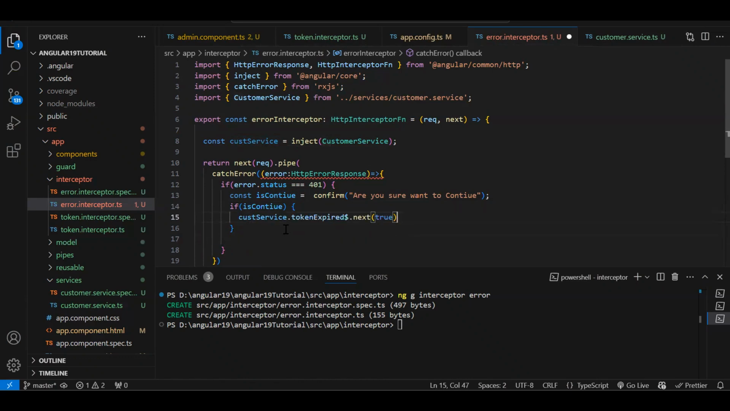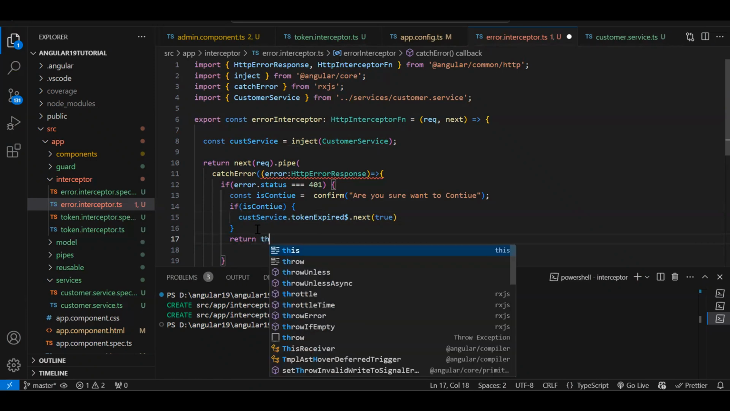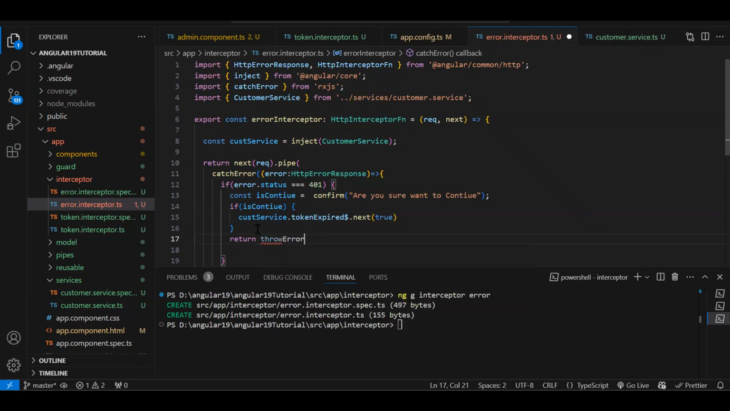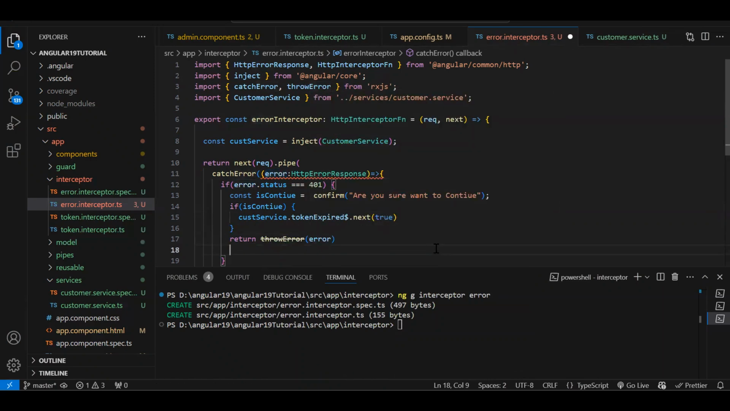Otherwise, we will log out. Fine. So here we need to return, and obviously we need to return the error also. So throw error, and whatever error we get, this particular error we will return.